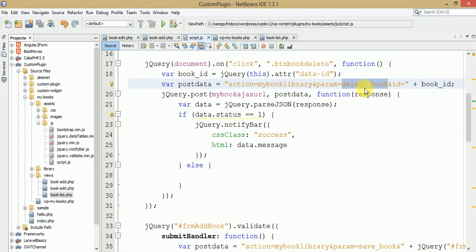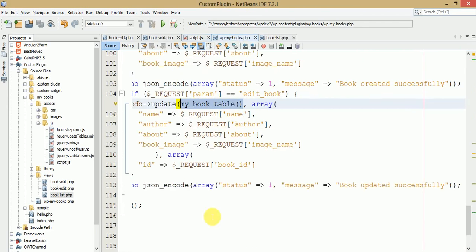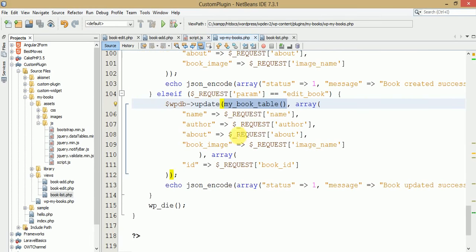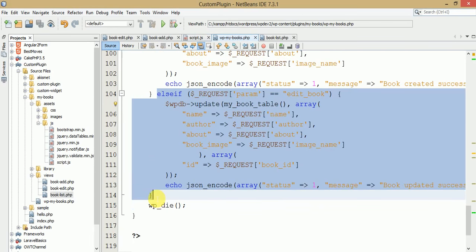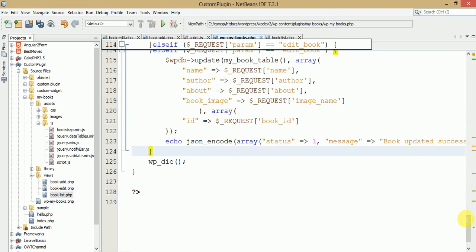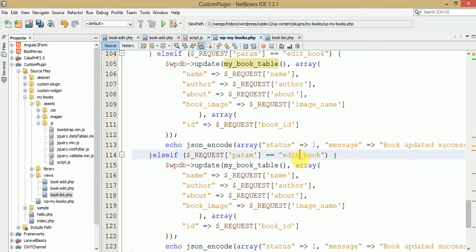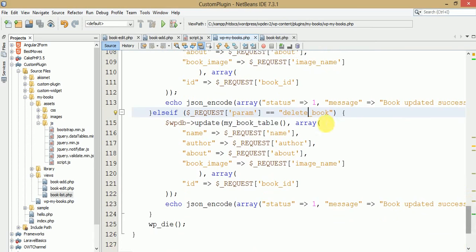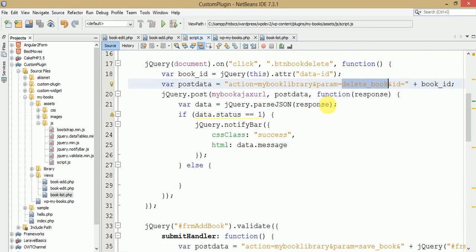So let's make a delete book request handler in our library. Just copy all of this and paste it here. Instead of edit book, let's say delete book, and we are getting the ID from our book script file. On the basis of this ID we want to delete our book.